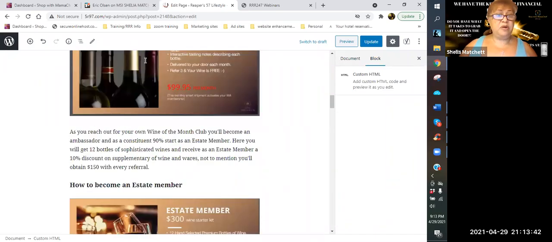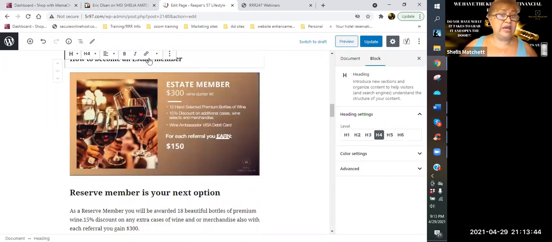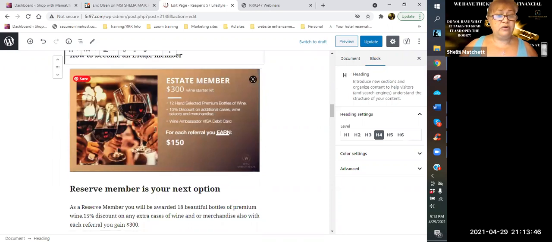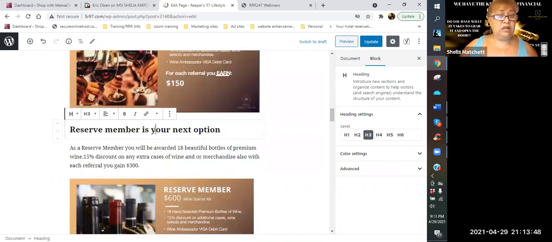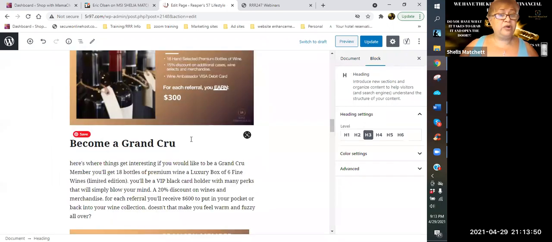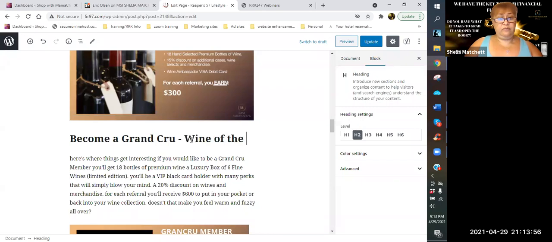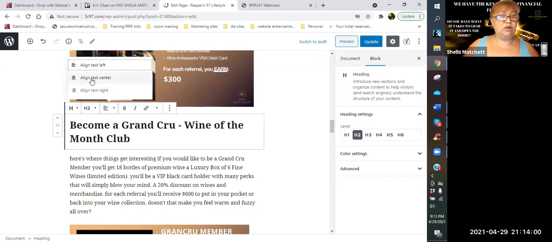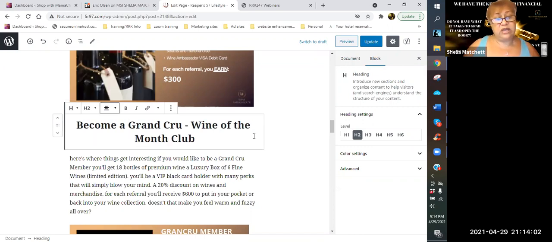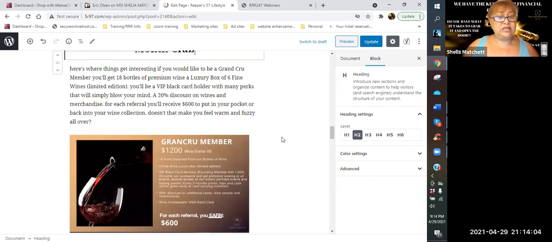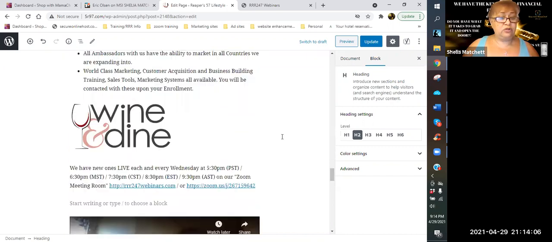How to get started, how to become a member. This is a level 4, see, a heading 4. So reserve, that is a heading 3. Become a Grand Crew, and I'm going to put one here. It's long. I usually center long ones. It's just more pleasing to the eye. And then we're going to look down here and see if we got rid of those two.